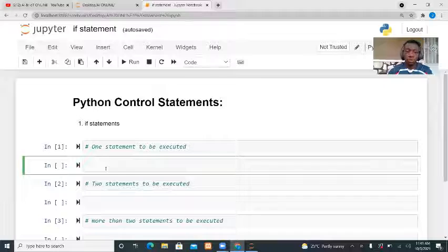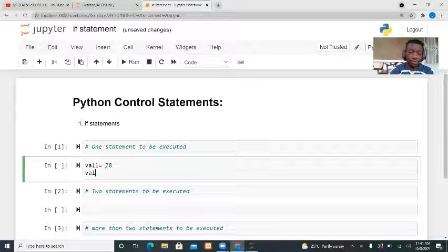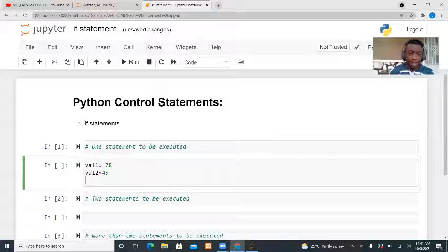Let me say we have two variables, val1 equal to 78, and val2 equal to 45. Then I want to check if val1 is greater than val2, then I display a message. So I have if val1 is greater than val2.